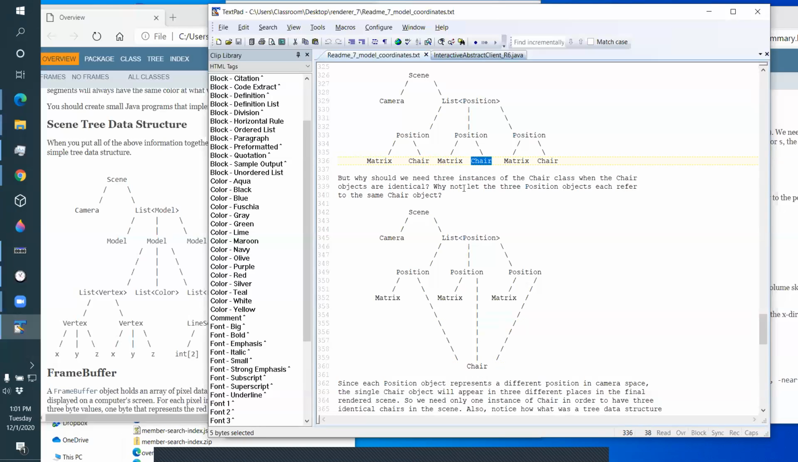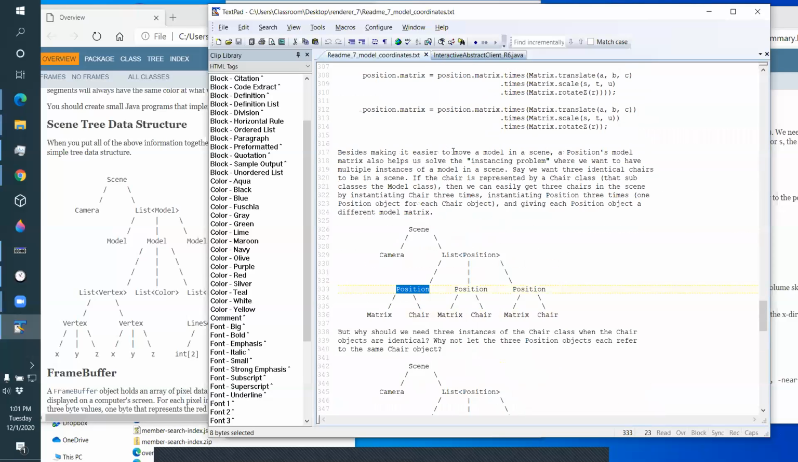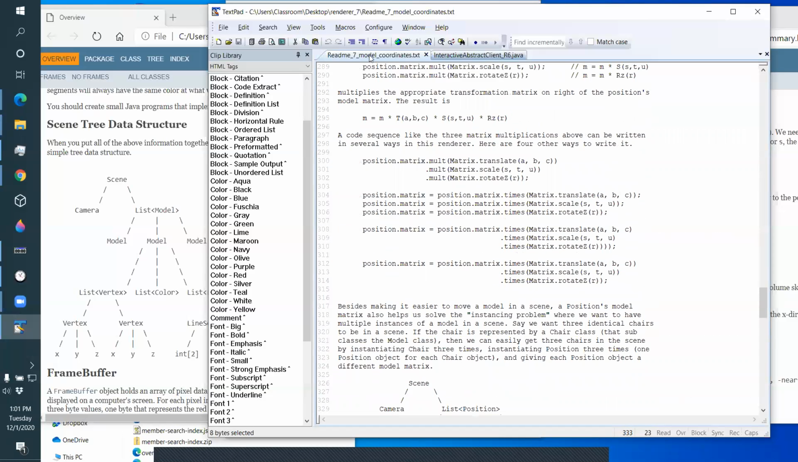Okay, so that's our declarative way of doing things. We attach a matrix to a chair. We attach a matrix to a model. We think of that as a position. The matrix says where in space that position is, and the model says what is located there. All right. Now let's look at how this would look in code.